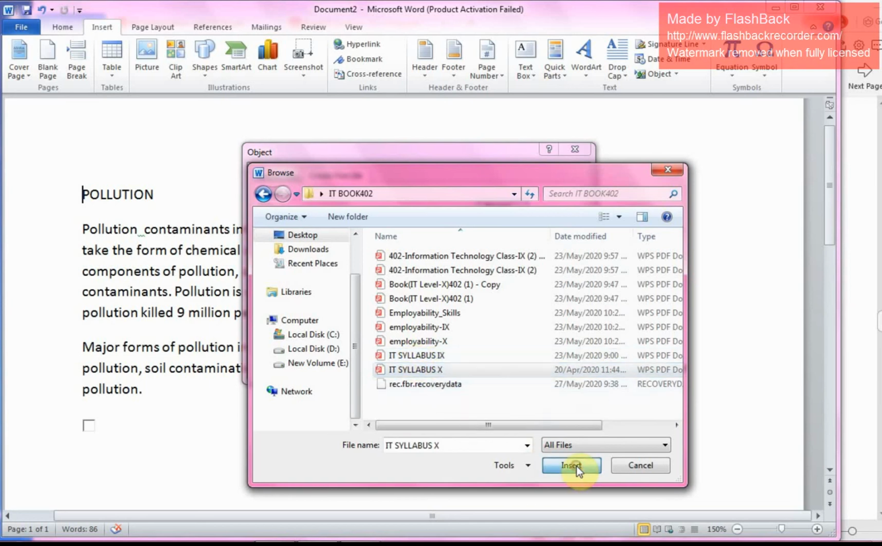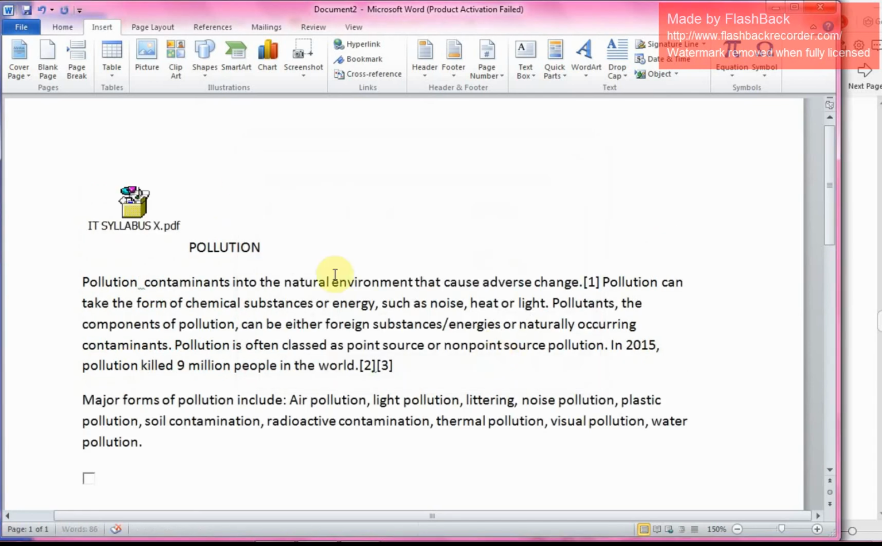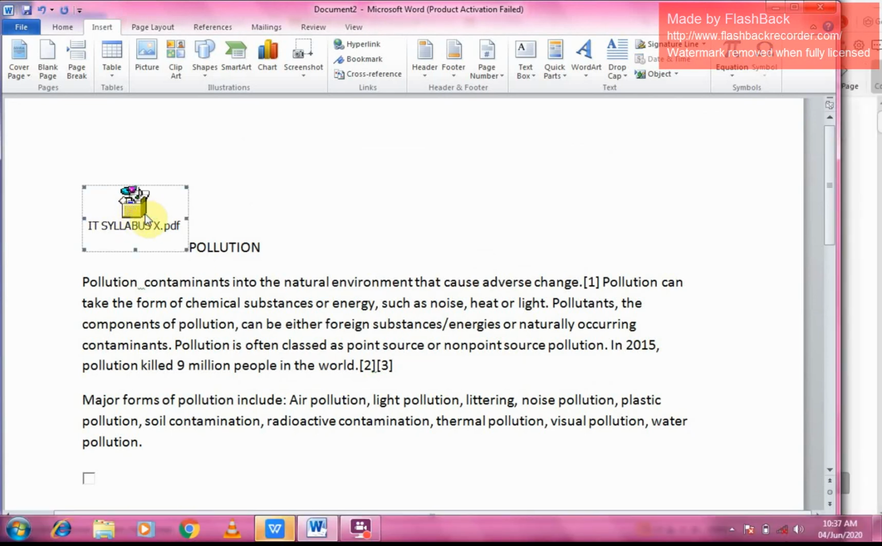Click on insert, then select link to file or display as icon. Once you click display as icon, your file will be inserted here, and after inserting, if you double click on it, you will directly move to the file which you have inserted.